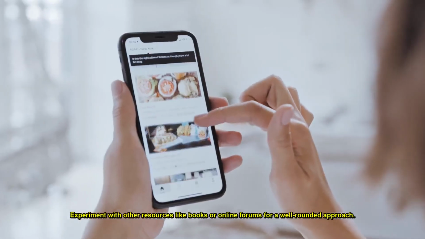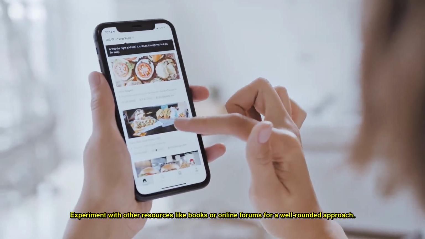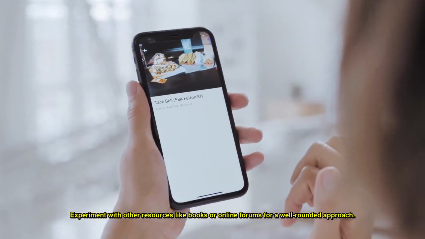Review previous lessons frequently to solidify your understanding. Avoid rushing through the lessons, take your time to grasp each concept. Incorporate English media, like movies or music, to complement your learning. Experiment with other resources like books or online forums for a well-rounded approach.